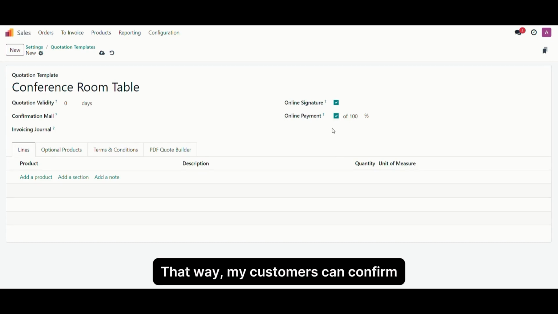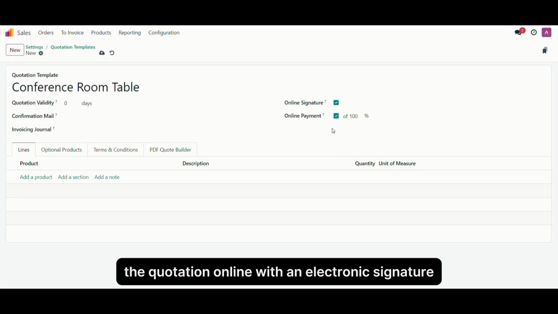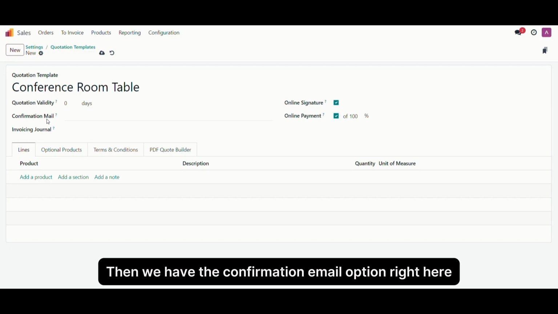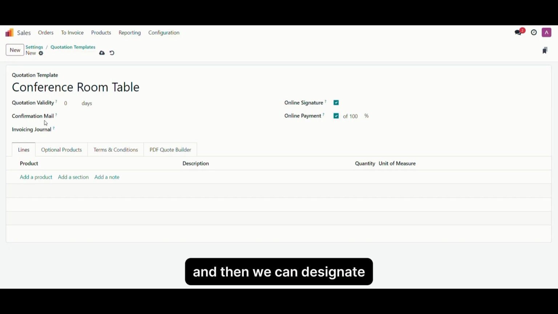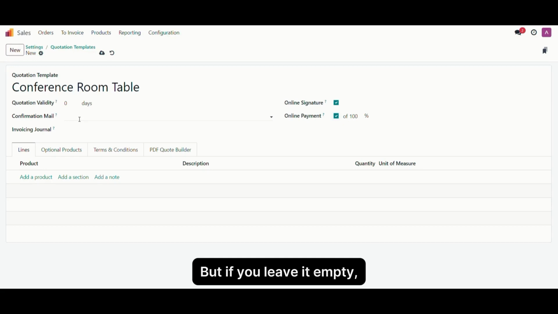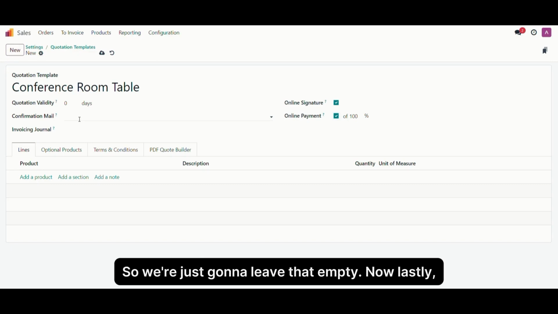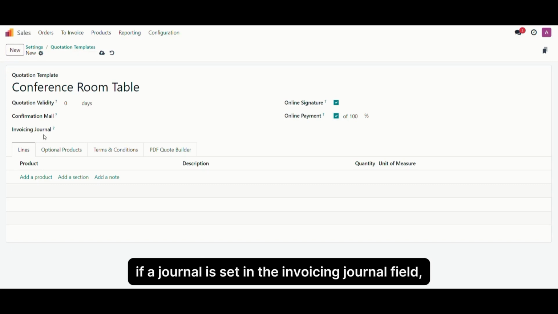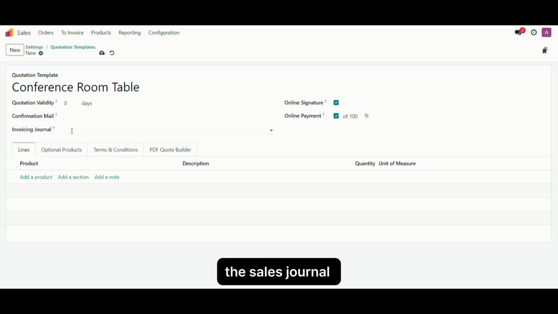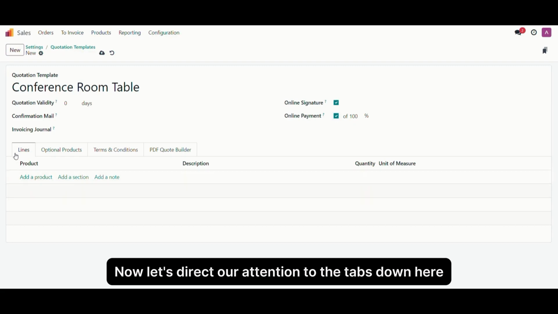That way, my customers can confirm the quotation online with an electronic signature and they can also pay for it online as well. Then we have the confirmation email option right here, and then we can designate a templated email to be sent to the customer upon confirmation of the quotation. But if we leave it empty, nothing will be sent, so we're just gonna leave that empty. Now, lastly, if a journal is set in the invoicing journal field, all sales orders with this template will invoice in that specified journal. If no journal is set in this field, the sales journal with the lowest sequence is used. Now let's direct our attention to the tabs down here.